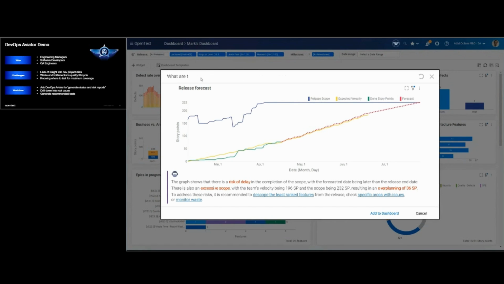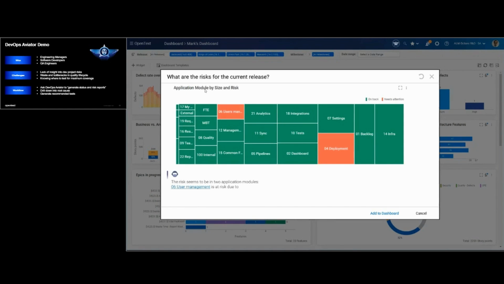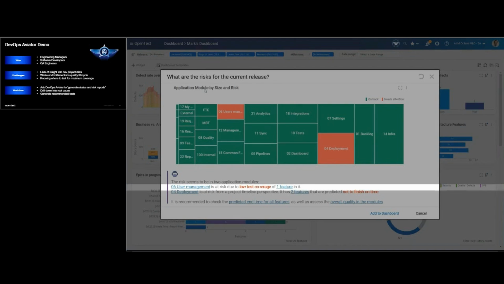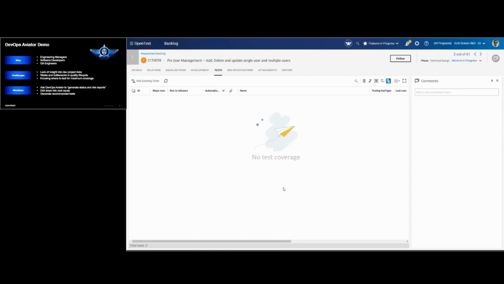Knowing that, we'll ask it, what are the risks for the current release? Again, Aviator automatically fetches the most relevant graph and a summary of the risk in natural language. As you can see, one of the risks lies in a feature that has low test coverage. So let's click on the feature to see what tests have been defined for it, if any. We can see here that this feature has no test coverage.